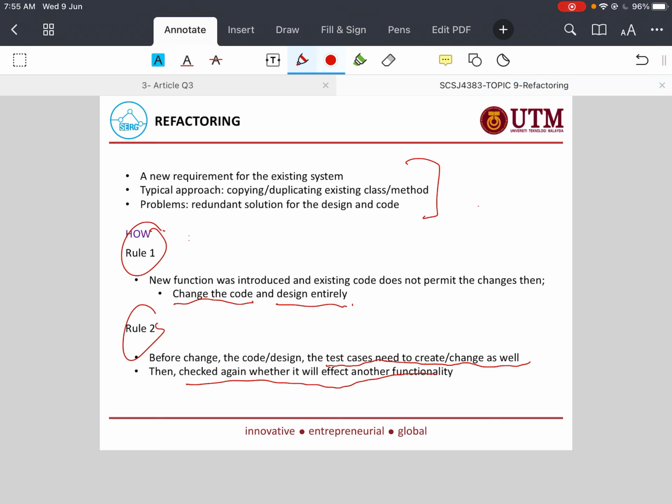If you change, for example, one module, where you change the design and the code, you need to trace back whether it affects another module and so on. If it does, you need to recreate the test cases as a whole.